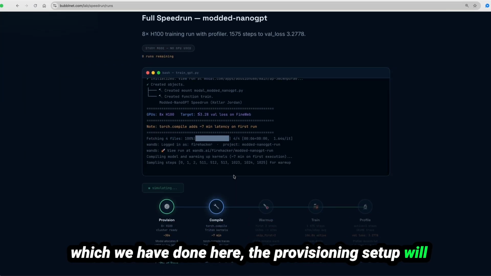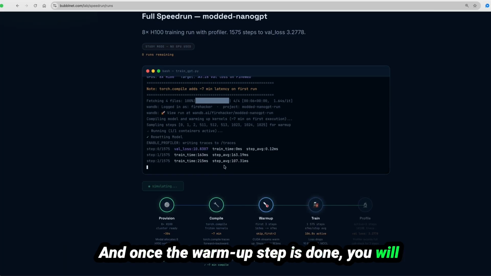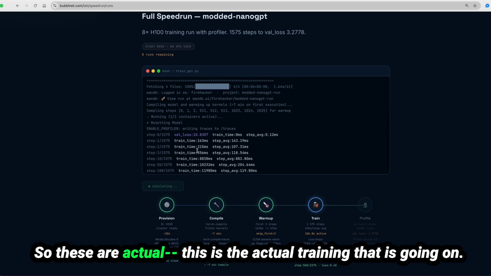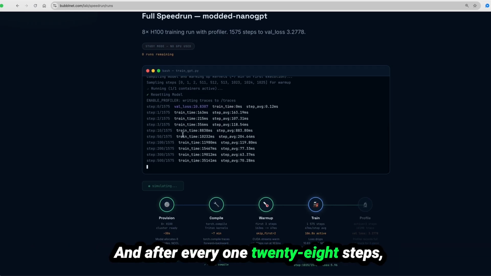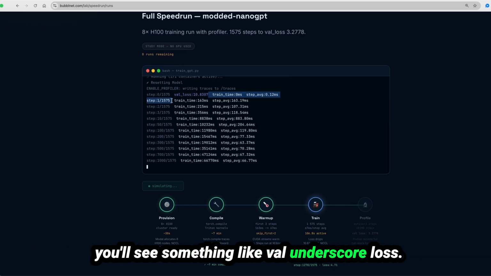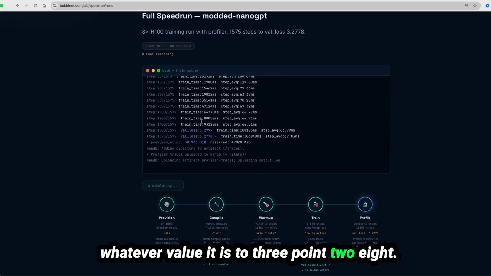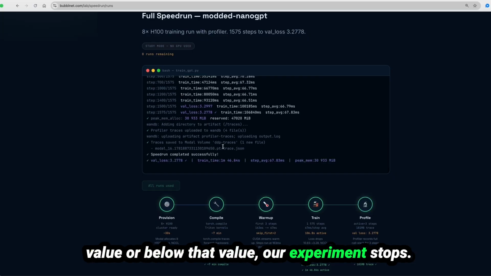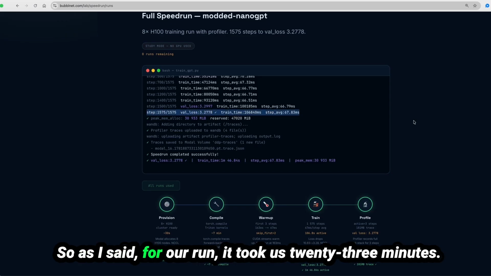the provisioning setup will complete, and there'll be a compile and warm up step. And once the warm up step is done, you will see logs appearing on the command line, right? So this is the actual training that is going on. And after every 128 steps, you will see something like val_loss. And our aim is to take this loss from whatever value it is to 3.28. Once it reaches that value or below, our experiment stops. We log the time and the steps. So as I said, for our run, it took us 23 minutes.